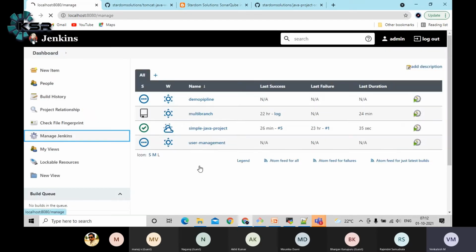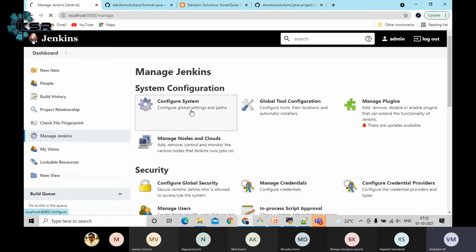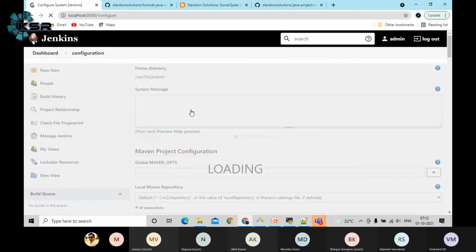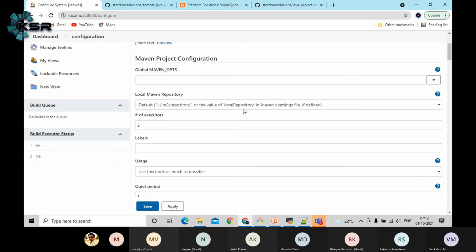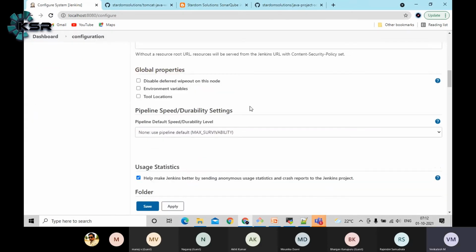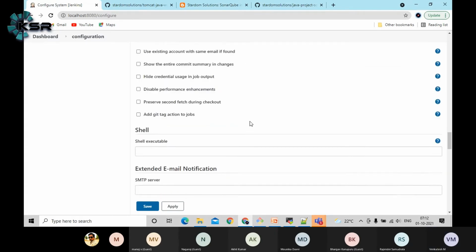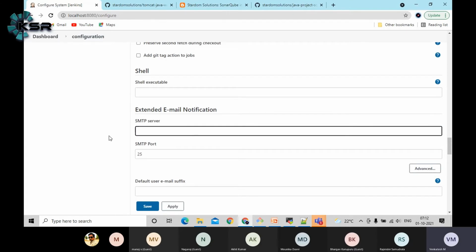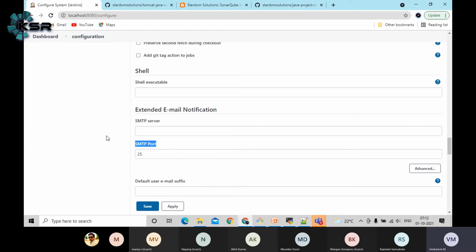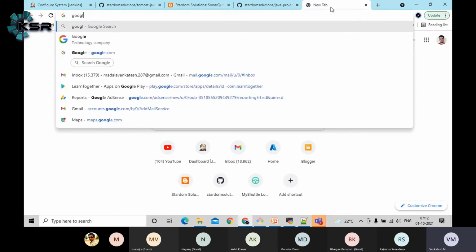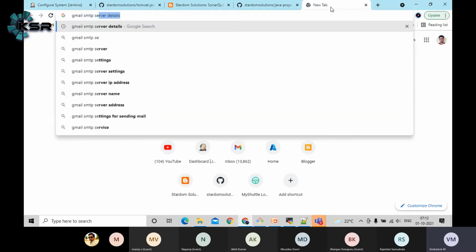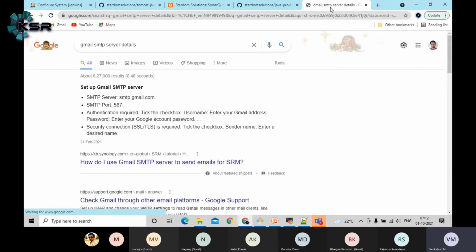Then go to Manage Jenkins, go to Configure System. Here, near the bottom, you can see something like email configuration. See this one here. What you need to do is provide the SMTP server details, the SMTP server and SMTP port. Just for your reference, you can directly search for Gmail SMTP server details, and you can get the details there, guys.